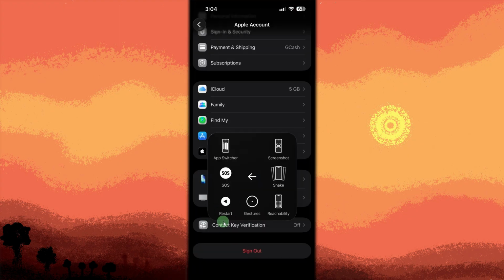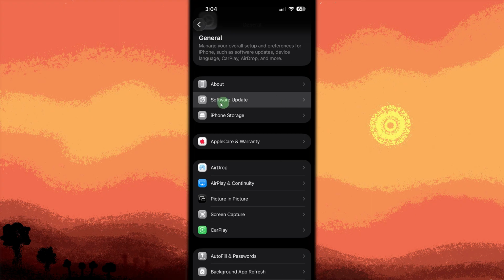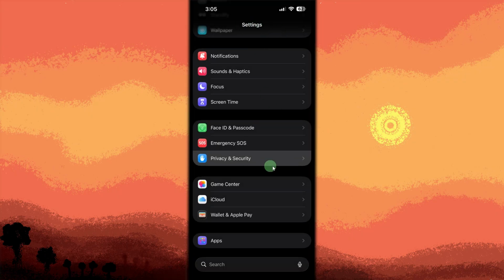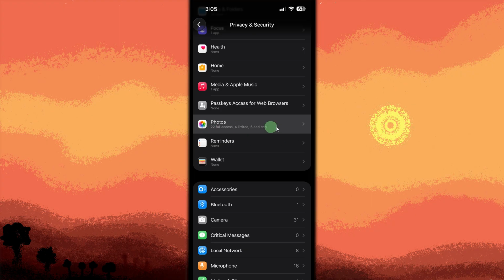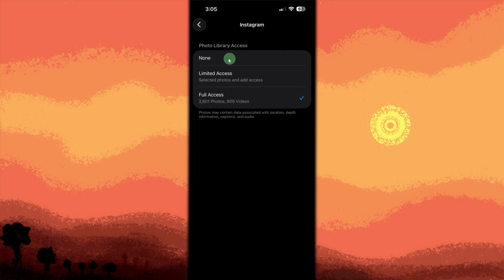Update iOS. Go to Settings, General, Software Update. Bugs sometimes prevent deletion. Reset Photos permission. Go to Settings, Privacy and Security. Photos. Tap the Photos app, then choose an app. Set to full access, then try deleting again.